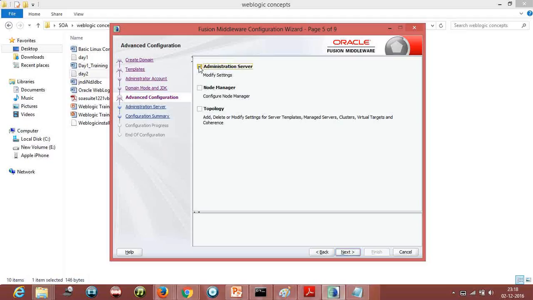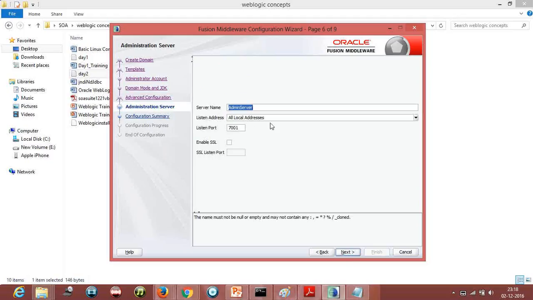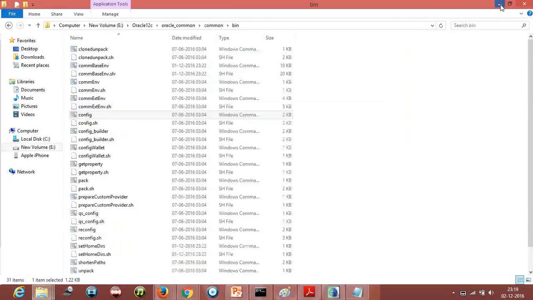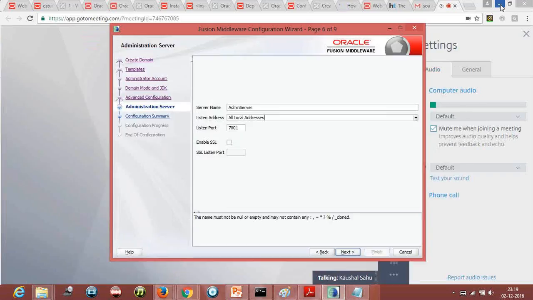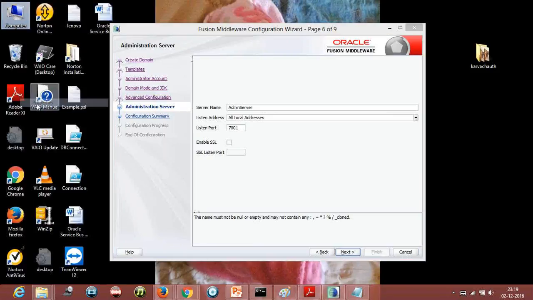So if you click on this one, and now click the next button, it will show here what all local addresses, meaning whatever addresses map to your local machine, you can access the WebLogic console. And you can even change the port also. You can even change the admin server name also. What's the listen address and listen port? Listen address, if you go to my computer, right click, check on properties.